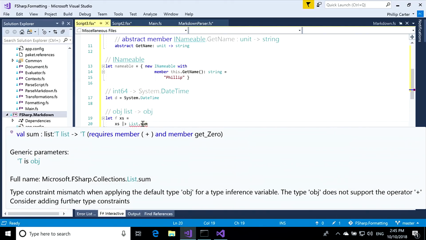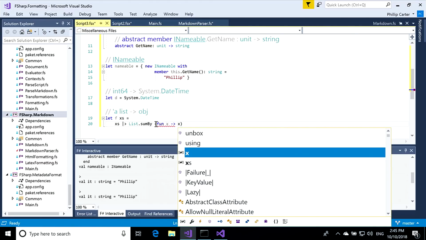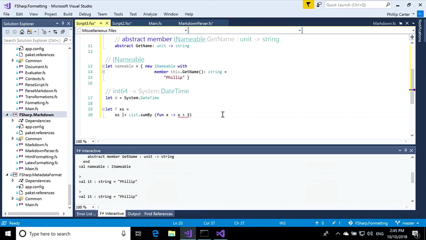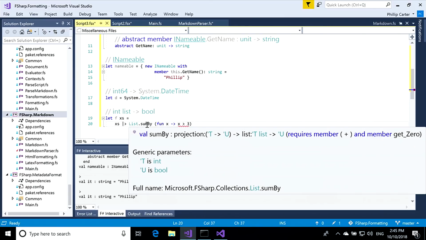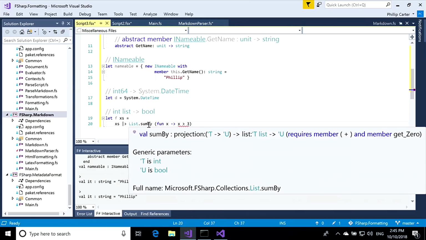And list.sum, right. Let's go list.sum by x such that x is greater than 3. Is that it? Yeah. No, what's that? It says bool does not support. I always forget how to use these things.